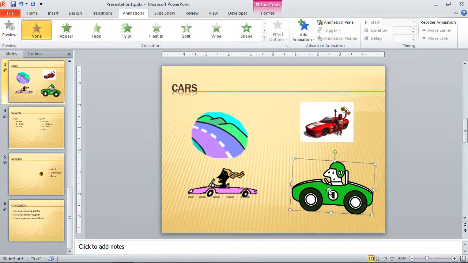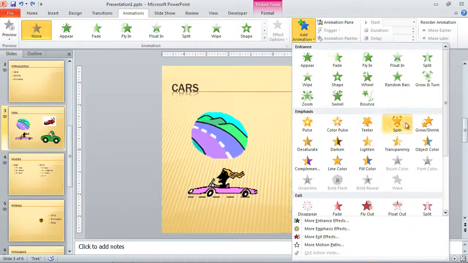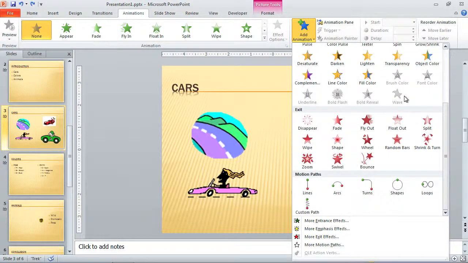So what I'll do is I'll select this car, and we're still going to give this thing a custom animation. So let me go ahead and click on this. Let me click on the Animations tab, and then I'm going to click on Add Animation. Now you're going to scroll all the way to the bottom, and you'll see that we have motion paths, and this one says lines. Okay, so we have custom path, actually. That's the one that we want, custom path.